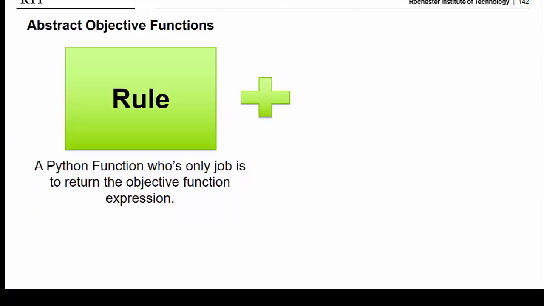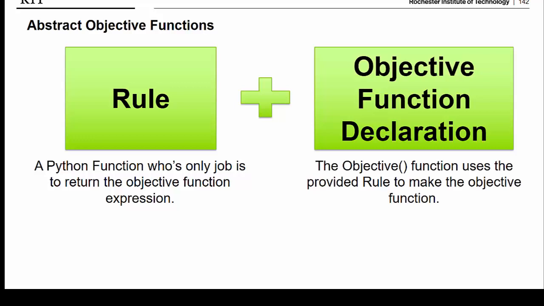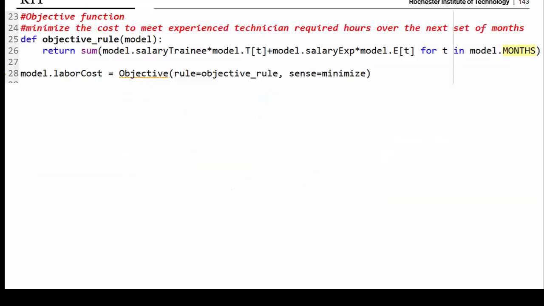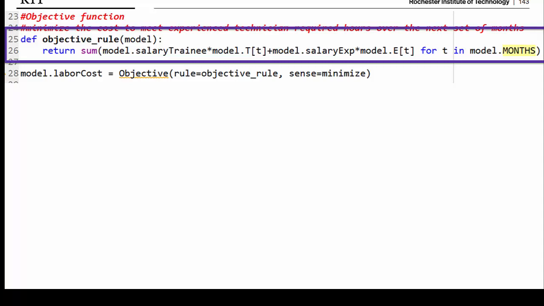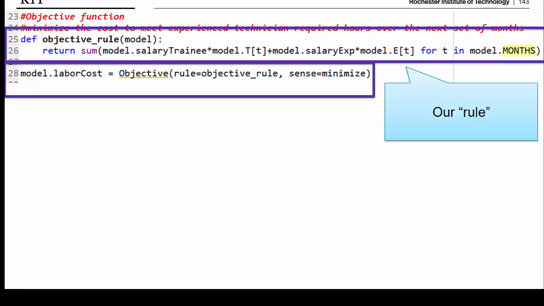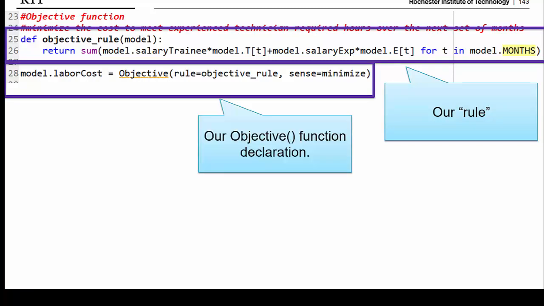So now we have our rule. Now we're going to write our objective function declaration that's going to make use of that rule. So this is our rule that we just created. And now we're going to add this second line that's part of our creation of an objective function. And this is sort of our objective function declaration. So let's take a closer look at this second line here.